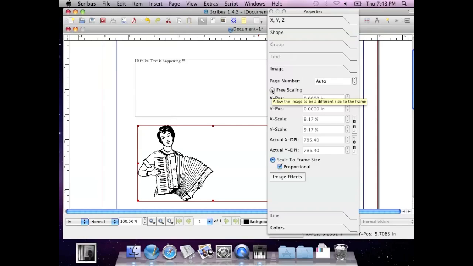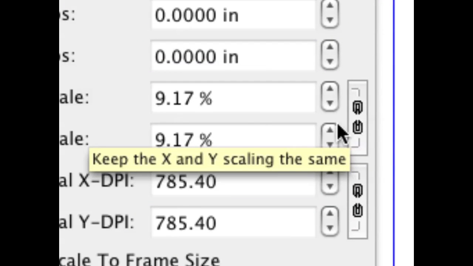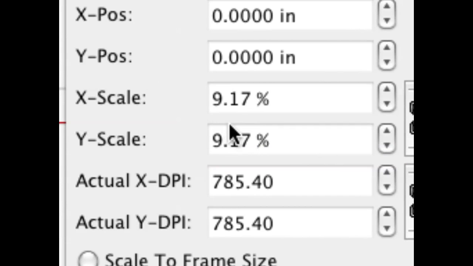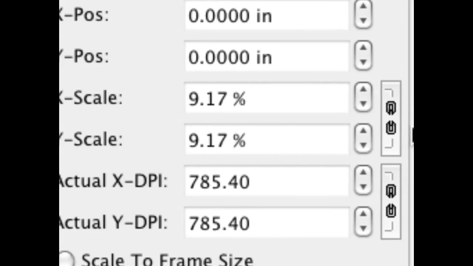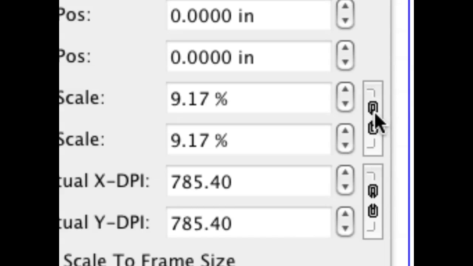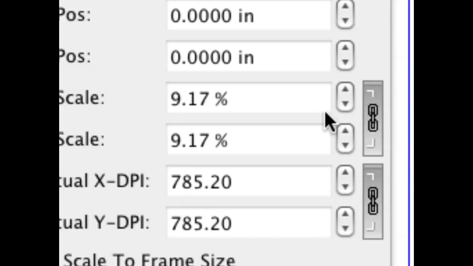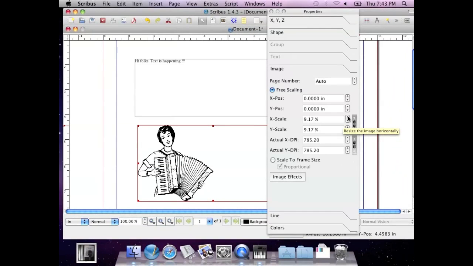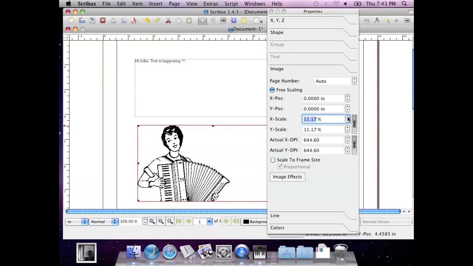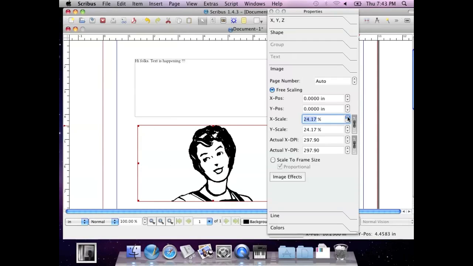Also, free scaling. It's okay to switch over to free scaling, provided that you go over here to where it says X and Y scale, and you click this thing that is meant to look like broken links. The idea is that you're sort of chaining them together so that they preserve their relationship to each other as you change them. And so now you can see that it's scaled to like 9.17%. That's very small. If we wanted to see how big this image really is, it's quite large.